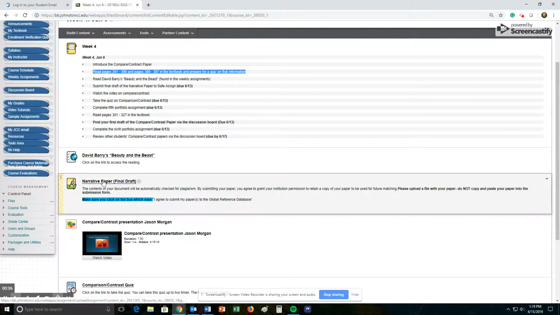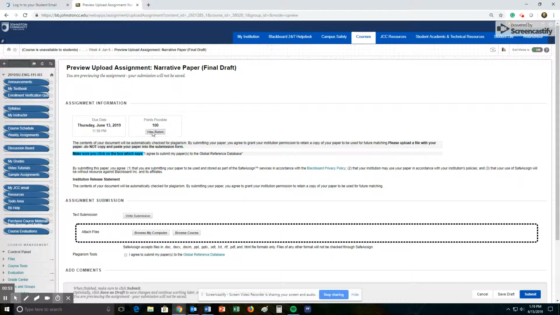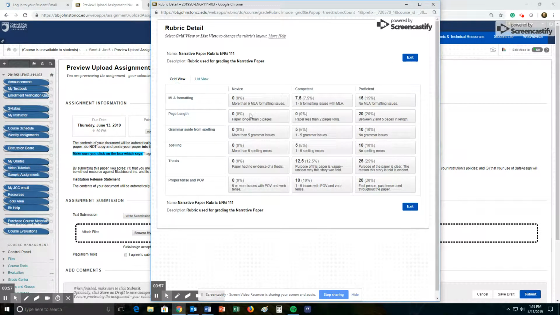The other thing you get to do right away is the narrative paper. Last week you had a chance to do a first draft, submit it to the discussion board, and get your peer reviews. Now you're going to submit the final draft. To submit the final draft, you're going to click here, the rubric. If you're wondering how you get graded on this, click on View Rubric. It shows you exactly what you need to do to get graded. You can read through this at your leisure.